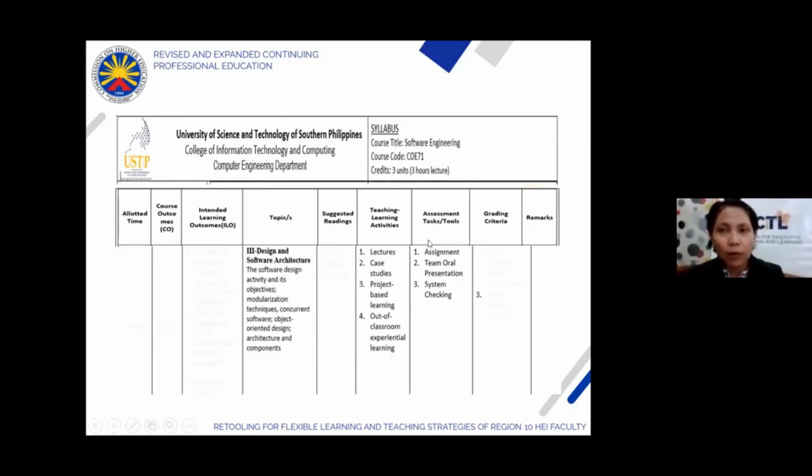So in this example, I handled a software engineering course. It has a 3 units lecture subject without laboratory units. So my students are 5th year computer engineering, meaning they are graduating students. So the outcome of this course is the students will create a software system to solve a real problem in a community.